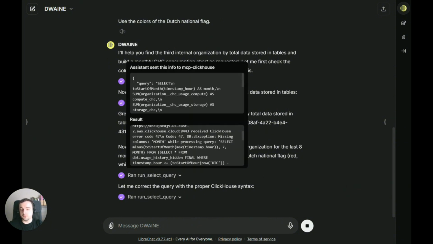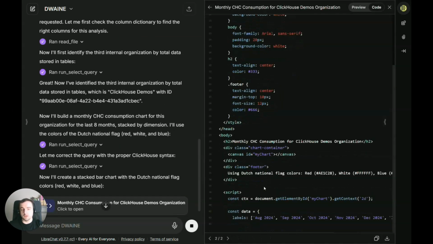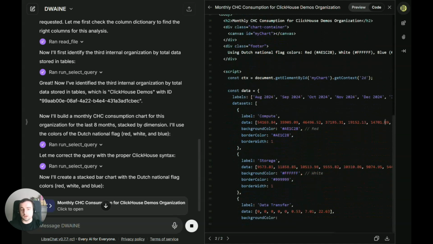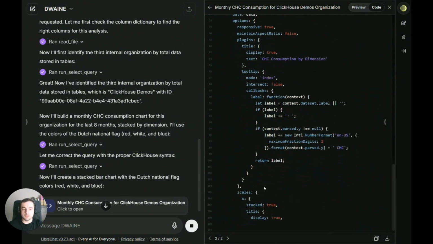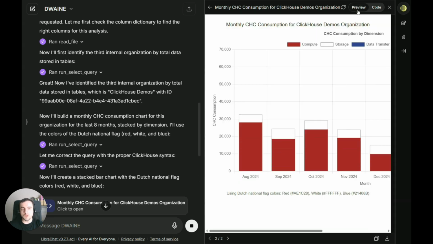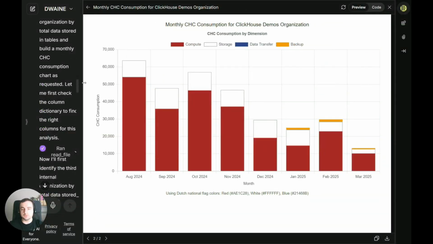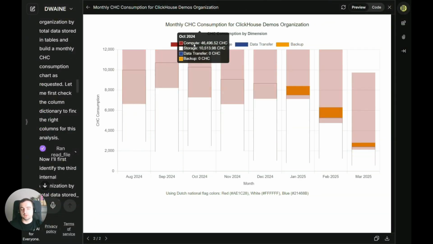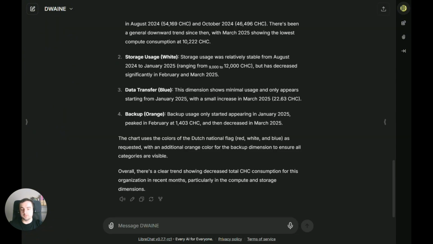If DWAINE runs into an error when he creates a query, for example a syntax mistake, he reruns the query by himself. He is able to fix the query. And currently, once he gets all the data from the data warehouse, he is building the chart using an HTML artifact. You can use HTML, Python, or for example a React app. And here is our chart. So this is monthly credit consumption for the organization called ClickHouse Demos, stacked by compute, storage, data transfer, and backup. All charts are interactive, so you can click on different dimensions, and it will adjust live.